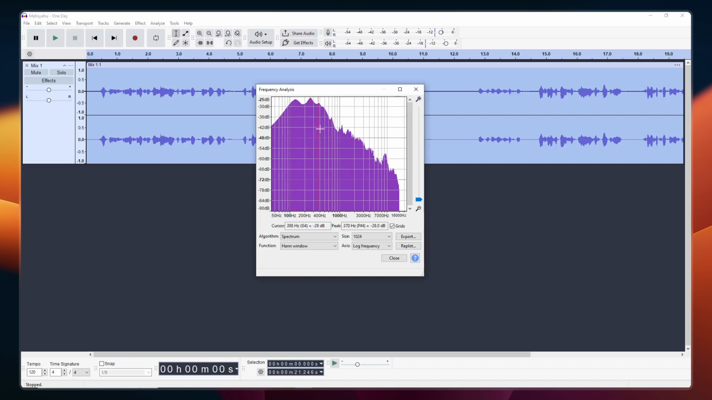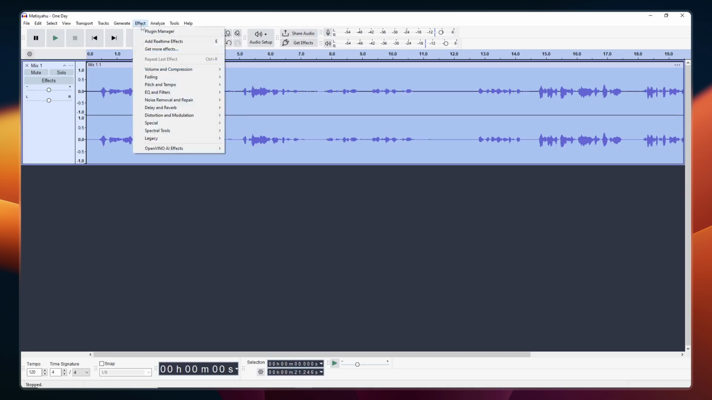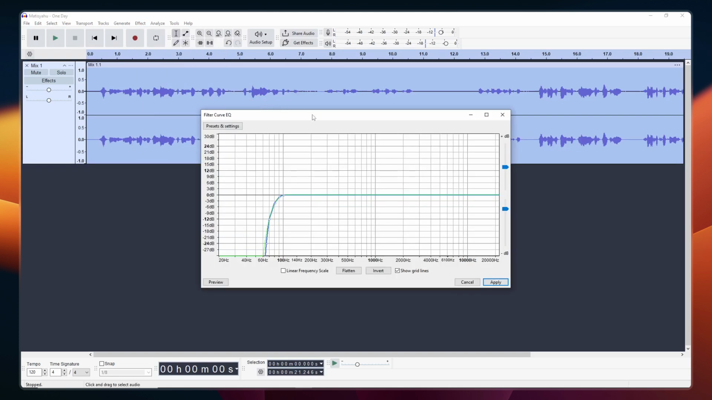Once you've finished analyzing, go ahead and close the spectrum window. Now we're going to start applying some corrections based on what you discovered. Click on Effect in the top toolbar, then hover your mouse over EQ and Filters. From the submenu that appears, select Filter Curve EQ. This is where you'll make your frequency adjustments.